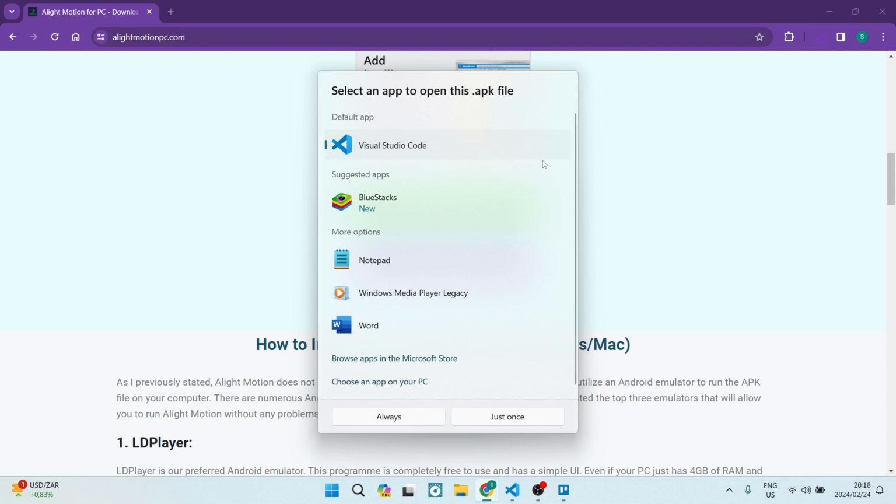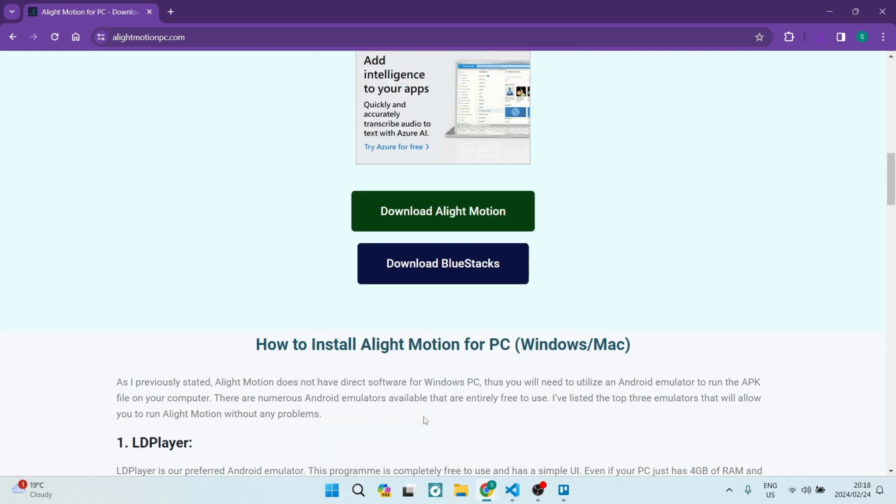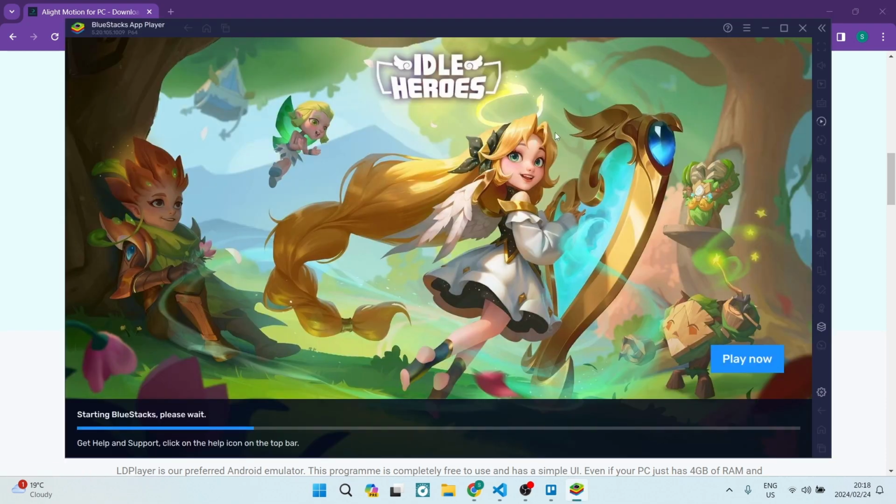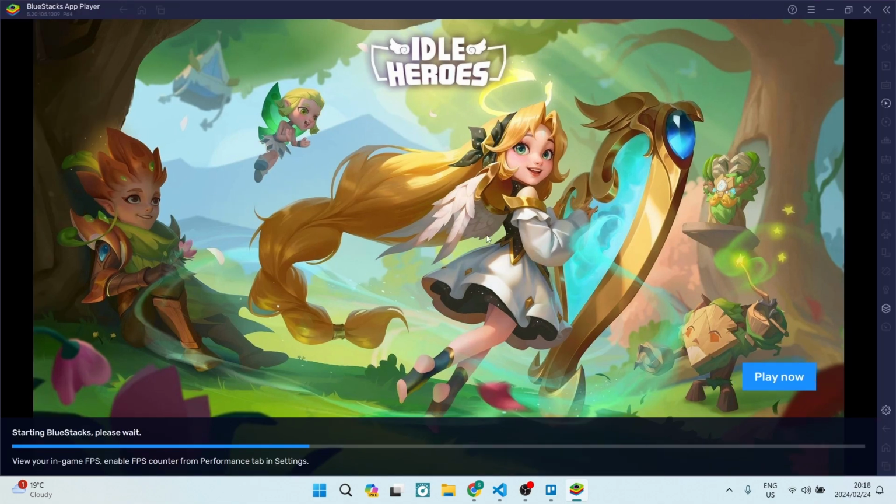We're going to just tap on that, and now it says select an app to open this. Now, if you do not have BlueStacks, this is where you need to download it. So you can see over here, it is now suggested BlueStacks. We're going to tap on that, and I'm going to say always, and all these files will always be opened by BlueStacks. You can see now BlueStacks is starting up, and we're going to just full screen it here.